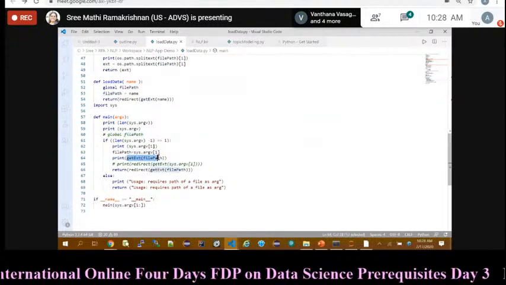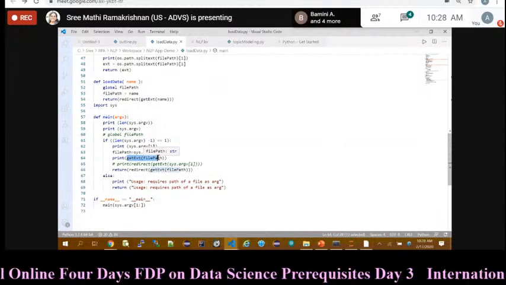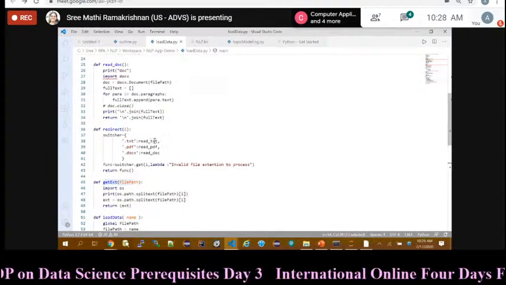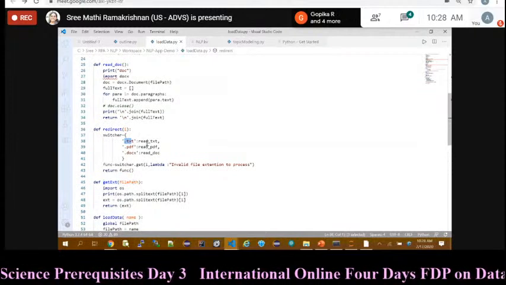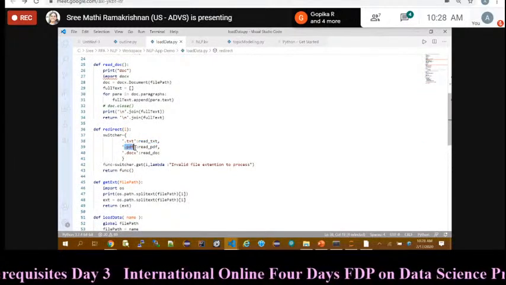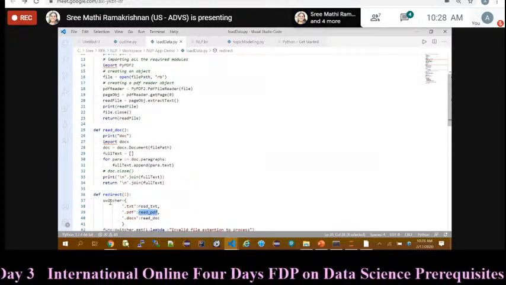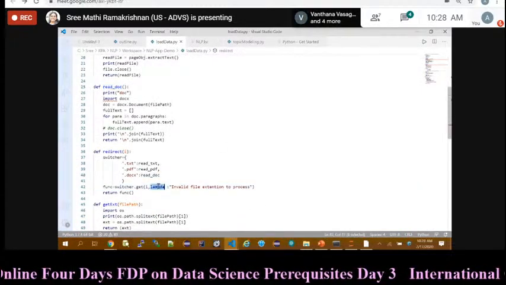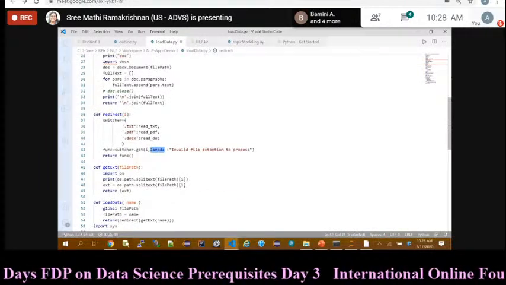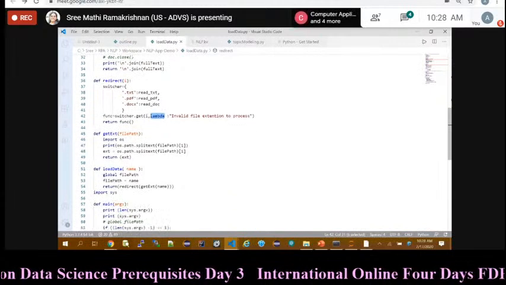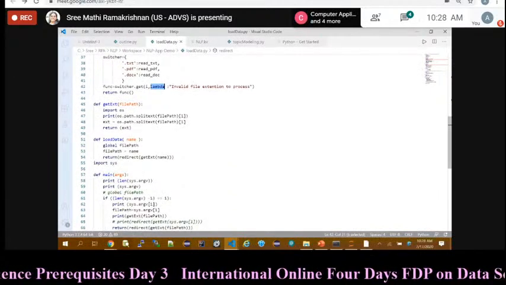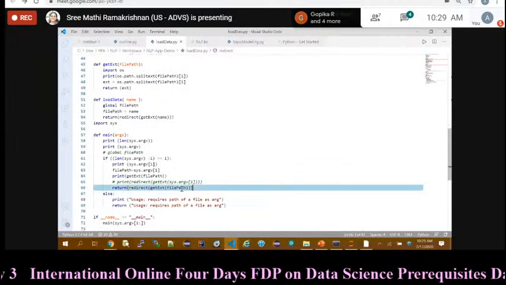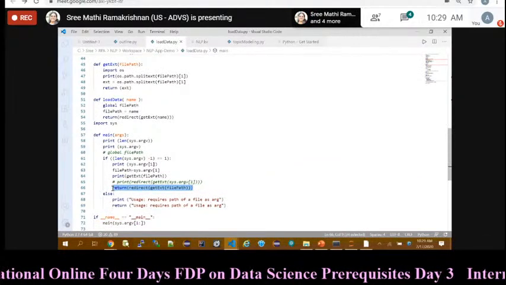Based on the extension of the file, I'm identifying which method to invoke. If the extension is .txt, then this method will be invoked. If the extension is .pdf, then read PDF will be invoked. If the extension is .docx, then read docx will be invoked. Here I'm using a lambda method to identify the method. These are the key features of Python. So the result of this main method will be text in the form of paragraphs.